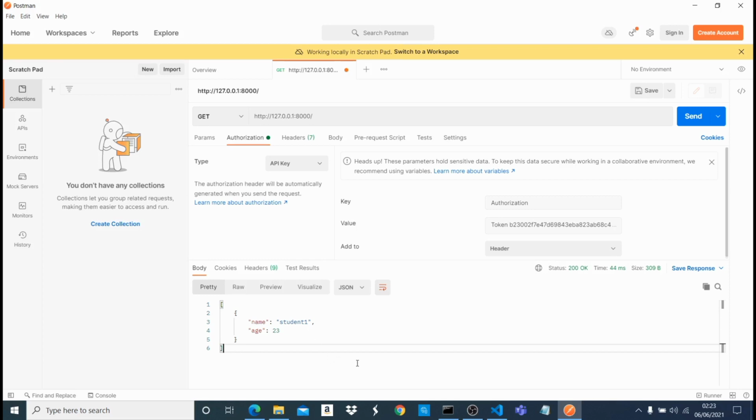Now I hope you understood this Postman testing APIs and stuff.